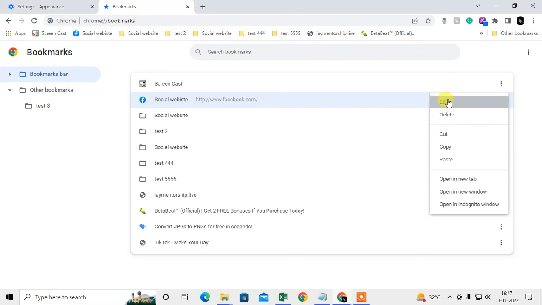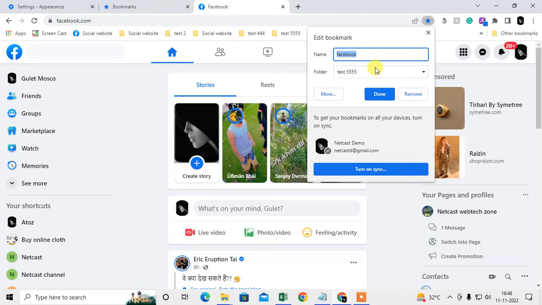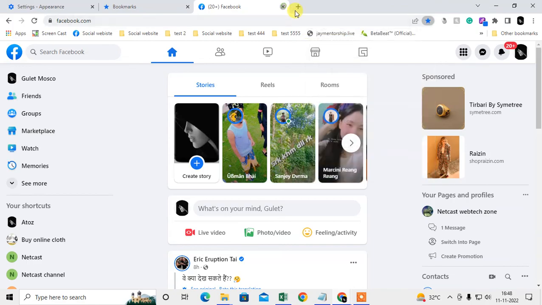Okay, you can edit the links, and you can directly bookmark any website. Just open any website which you want to bookmark, and just click on this bookmark item and you can select the folder from here, and you can also rename it and just click on done. It will be bookmarked.